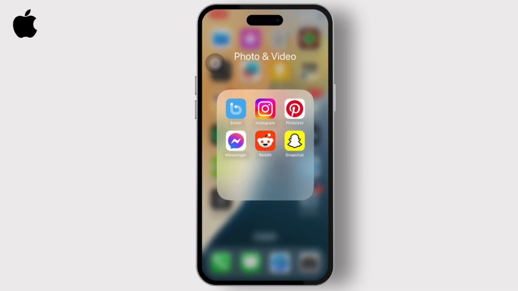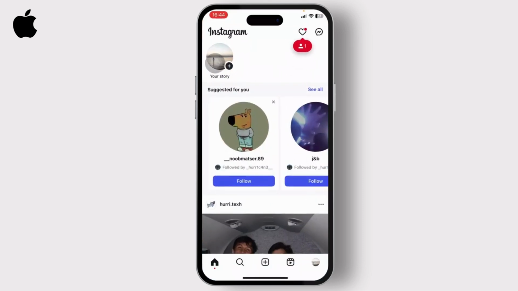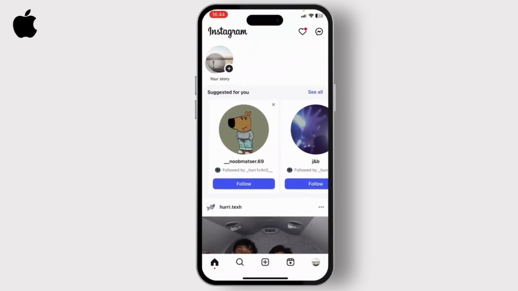In today's tutorial video, I'll teach you guys how you can turn off Instagram profile picture zoom. So let's get started. So the first step is open up your Instagram.